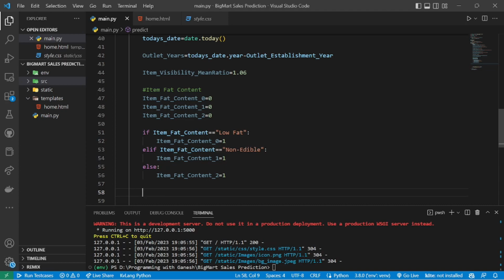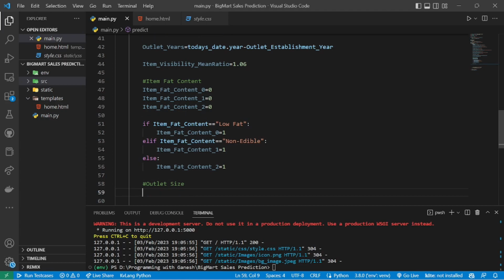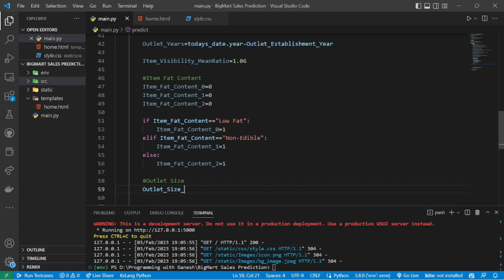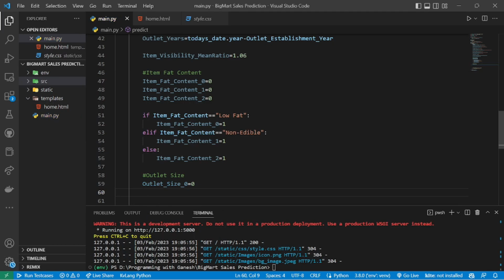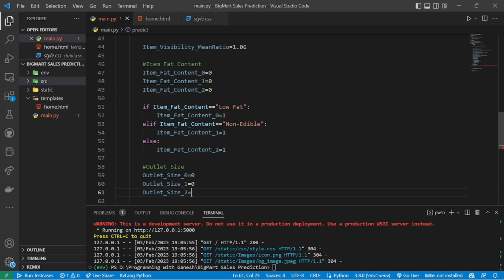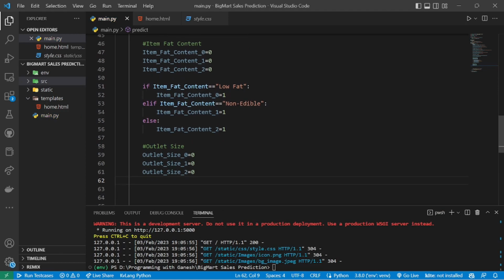There is another variable, outlet size, which is high, medium and small. So for that, we have outlet size 0, 1 and 2: outlet size 0, outlet size 1 and outlet size 2, which is small. So we have initialized the values with 0.